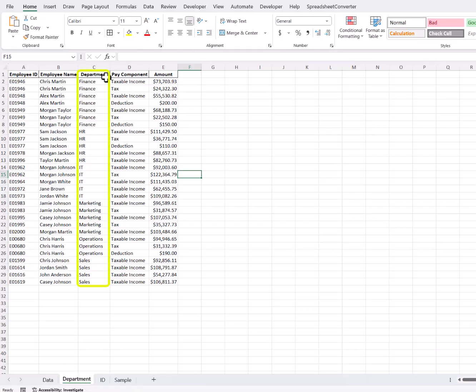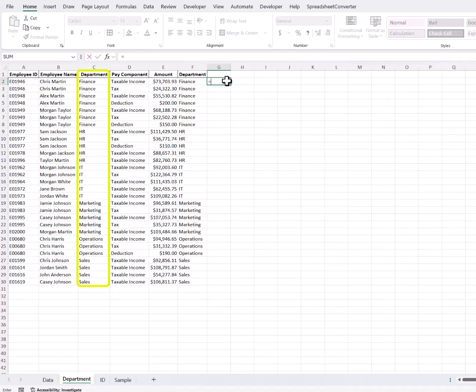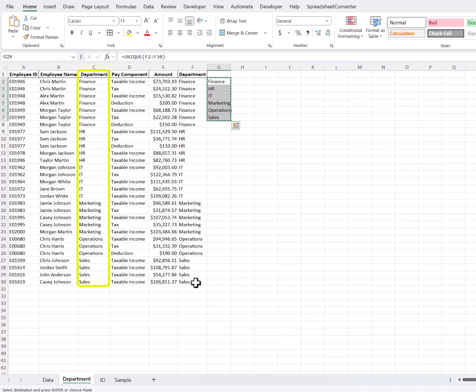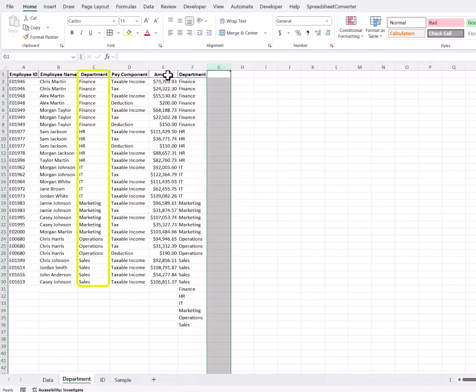First, copy the criteria column, in this case, the department, and paste it as an assist column. Then, use the unique formula to extract unique values from this column and add those unique values at the bottom of the assist column.